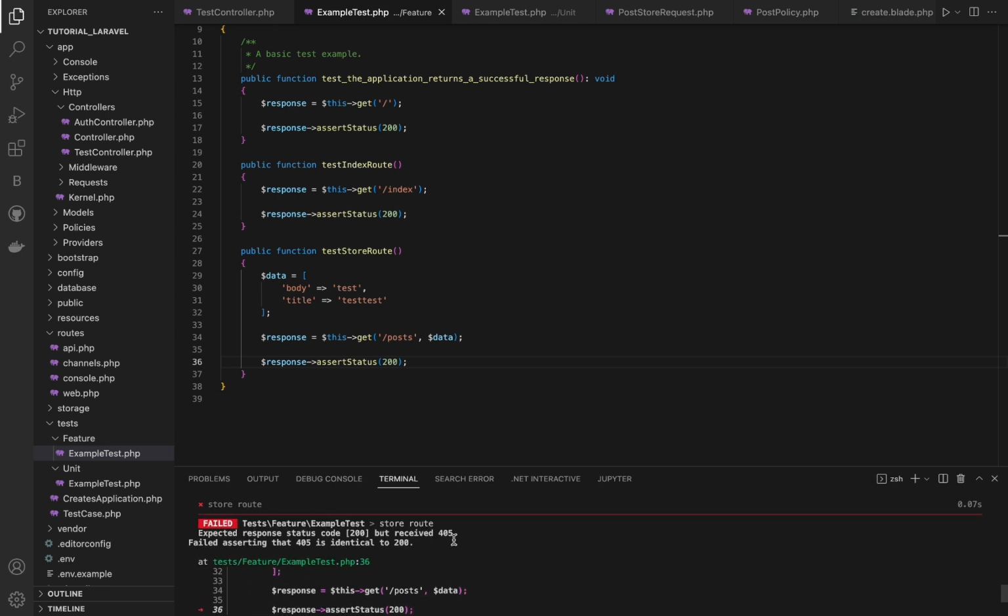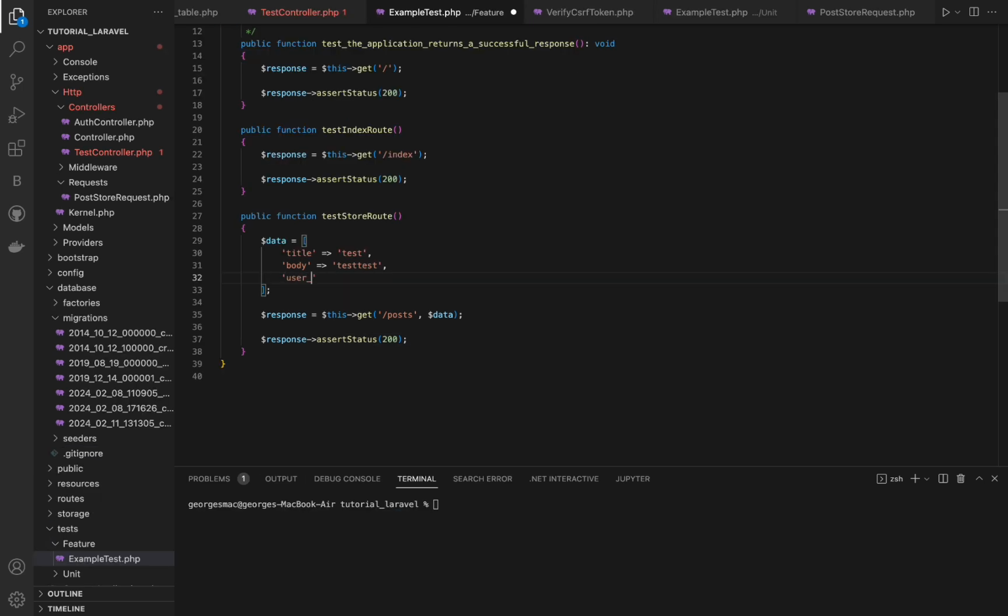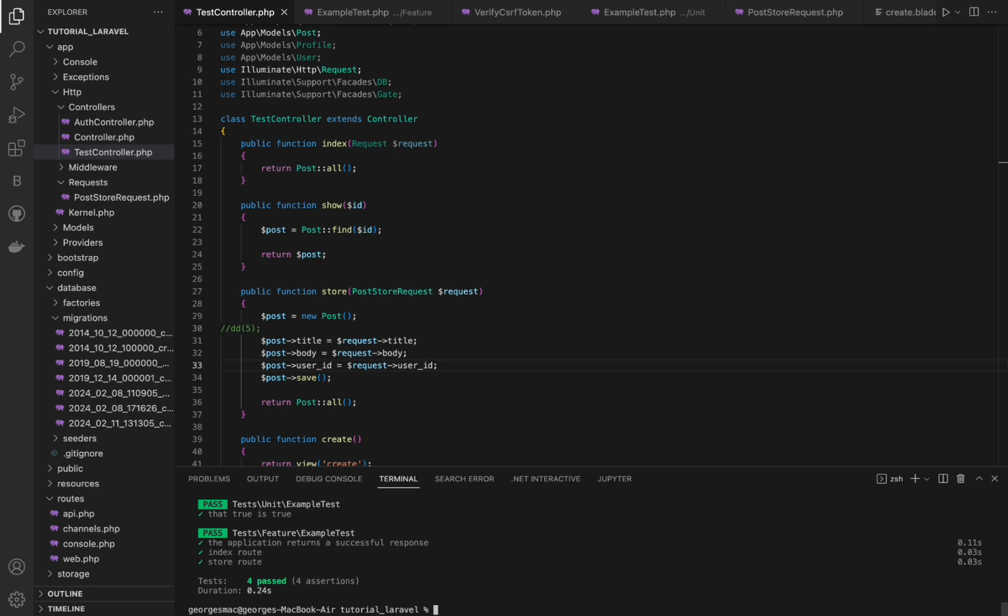But we got an error with our test. Let's see why. We forgot to add user ID to the data, and we wrote get instead of post in the method, so let's fix those errors and try again. We have added the user ID to the controller, and now our tests are running and they all passed, and that's great.